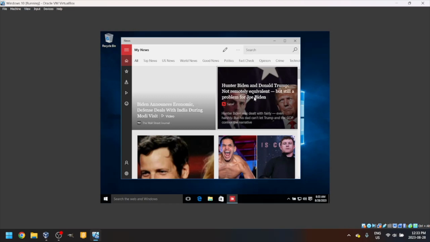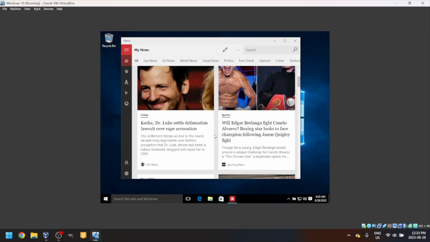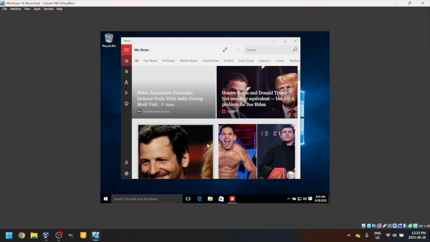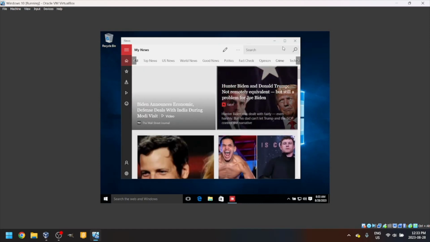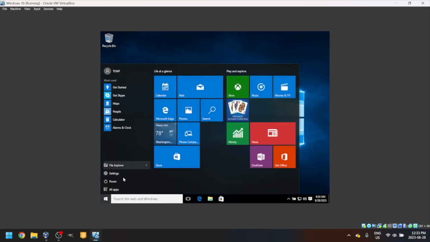Hunter Biden. Is that Joe Biden's brother? Oh. Well, bye-bye, Joe Biden. Now, let's end it here before this gets political.